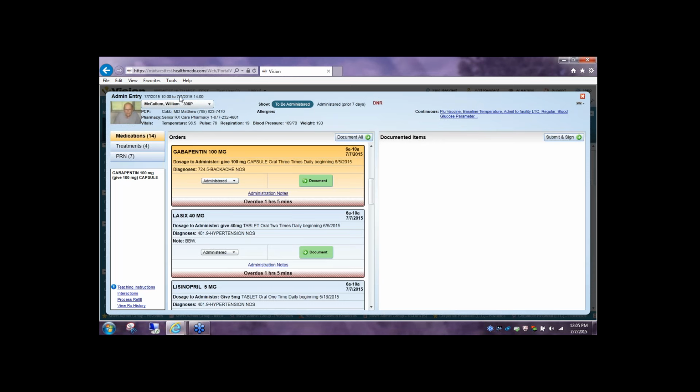The vitals that are the most recent capture will now also appear on the EMR-ETAR directly below the pharmacy.